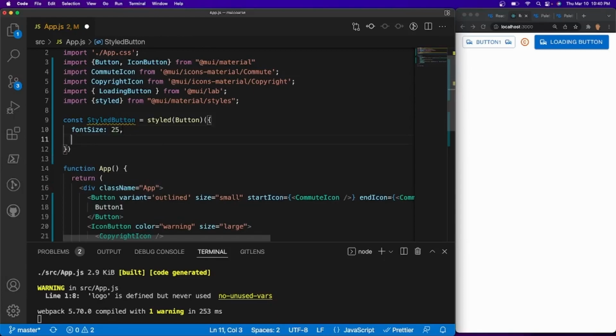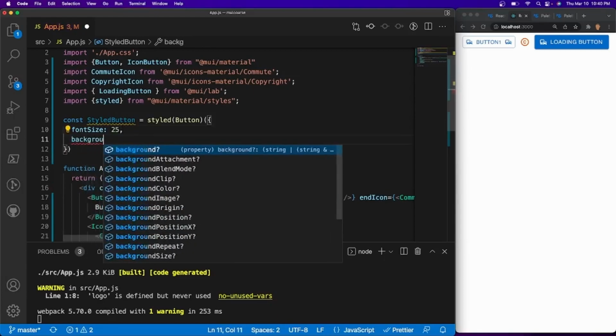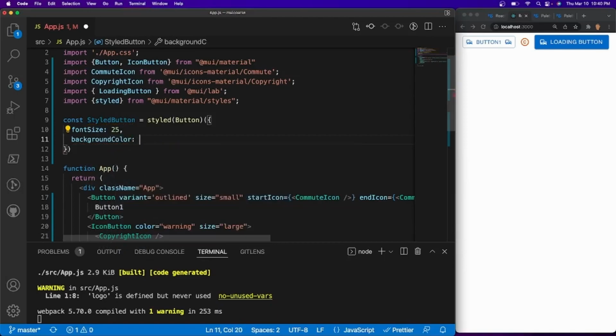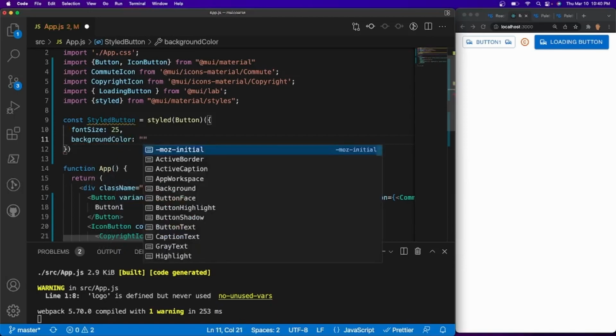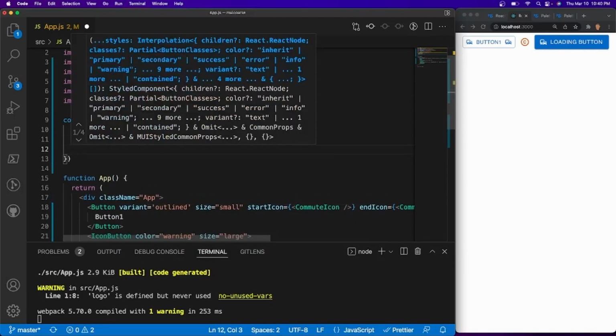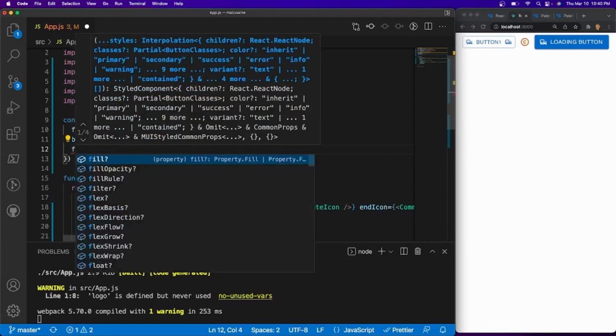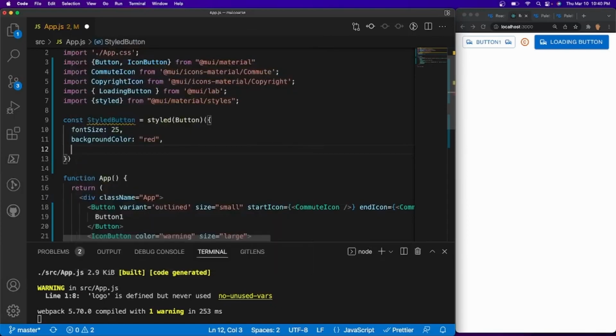Let's say we want to change the background color, and we can do that as well. Let's change it to red. And let's say we want to change the padding, and we'll give it 25 padding.